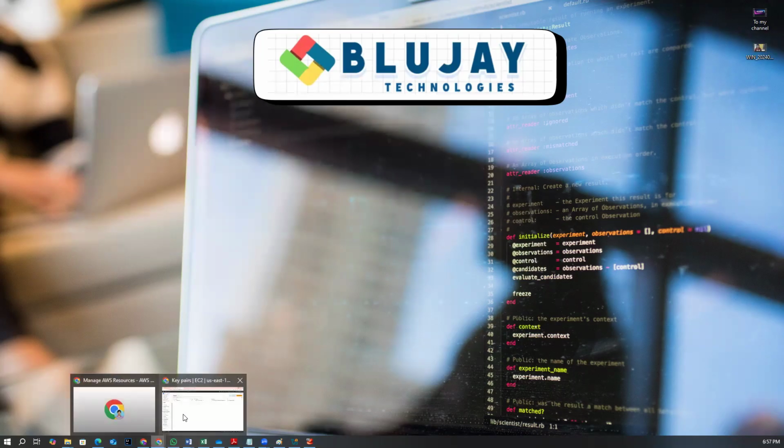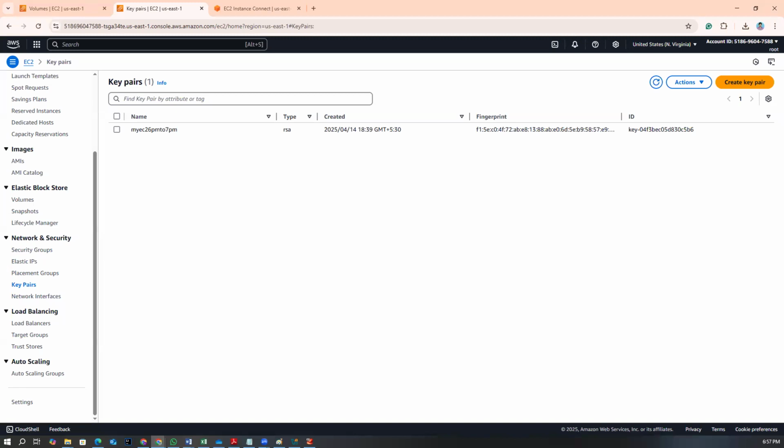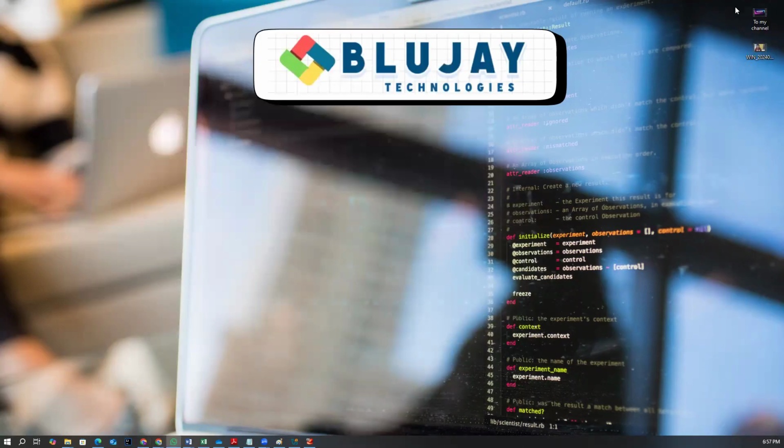So now you understood, right? The storage types also. EBS volume storage types also, and how you can attach, how you can mount, unmount, detach.